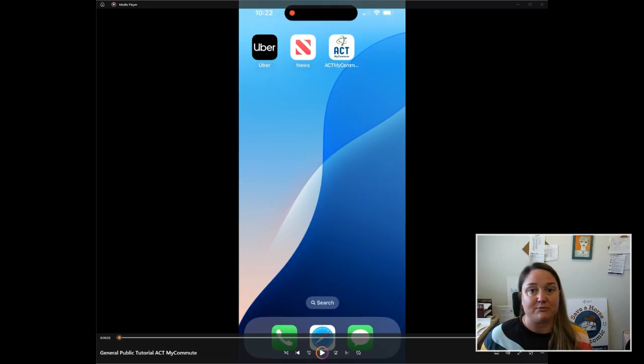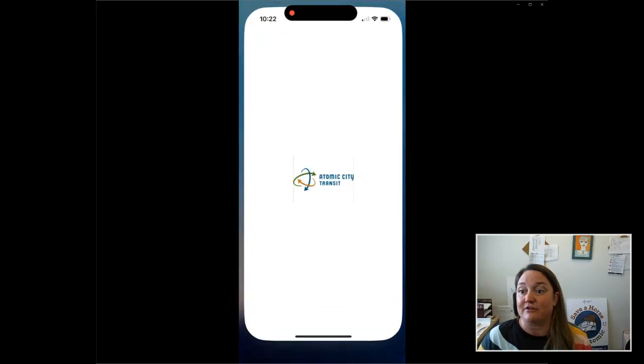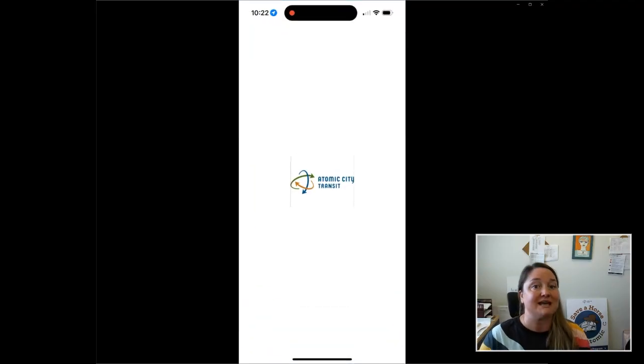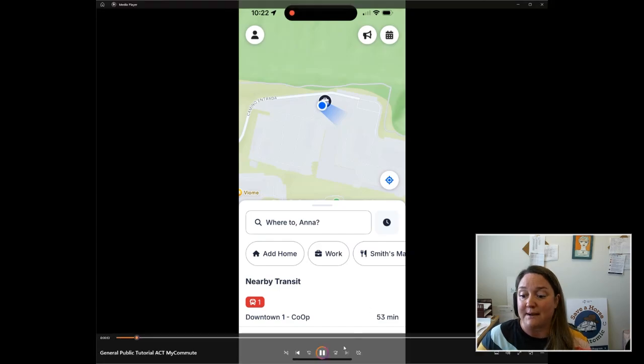You do not need to be a member of any type of membership to do what we're about to walk through. So this is the ACT MyCommute app. It is a regional planning and booking app. It brings together our fixed route, our buses, and our on-demand service. So you would go to your app store and download or search ACT MyCommute. Download this app. You'll open it up on your home page there and create a profile.